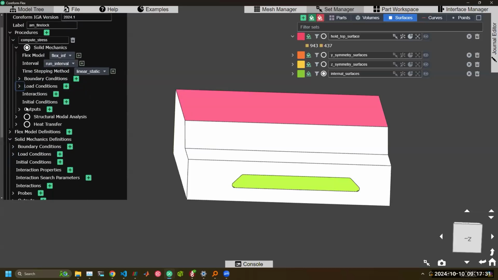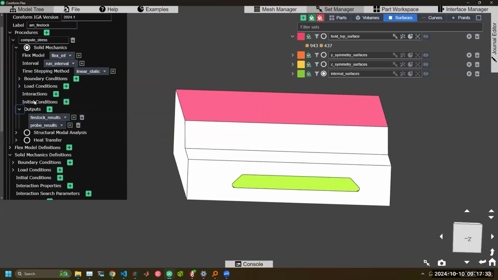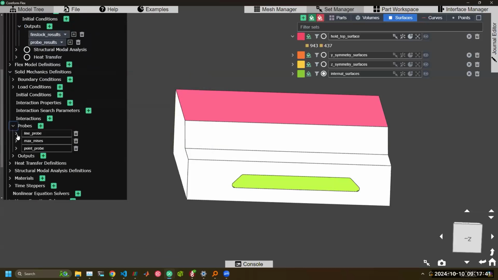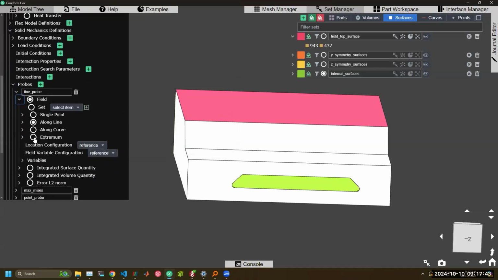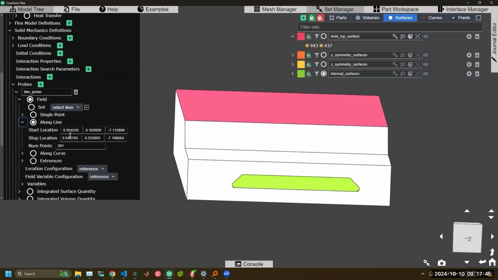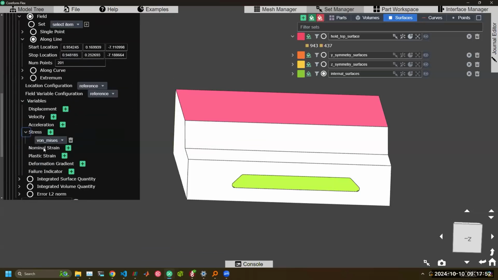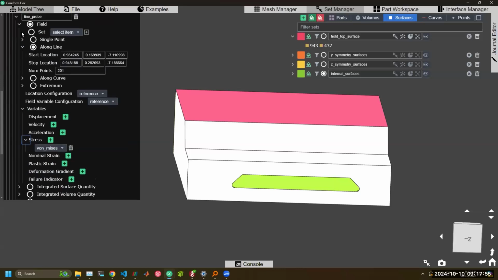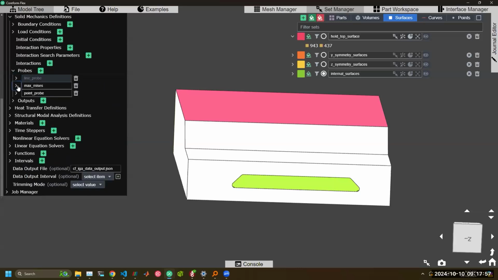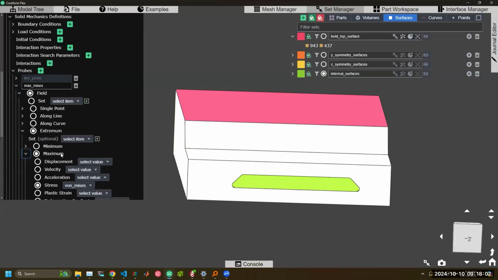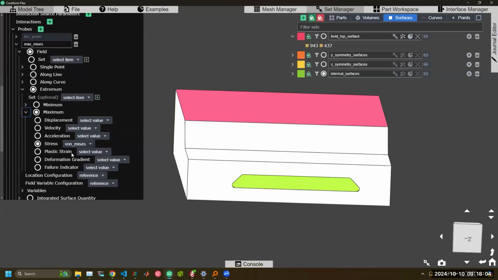Then we have our outputs, and we have outputs on a probe, where we can probe along a line. So we can probe a field value along this line. In this case, pick two locations, request 200 points, and then we want to get the stress values of those points. We can also choose to request the maximum von Mises stress, so an extremum value in that field.